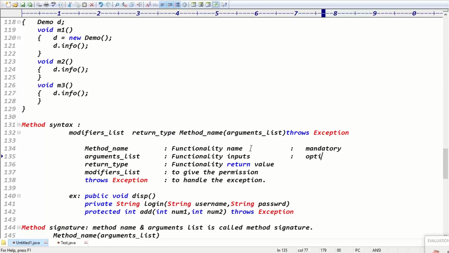Arguments: mandatory or optional? Optional, right? Without arguments also the code is working fine, right? Exactly. Whatever the written type is, guys. Is the written type mandatory or optional? Mandatory. The written type is mandatory. Next one is what?